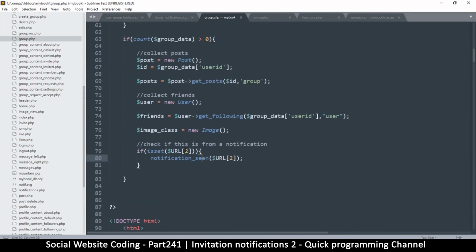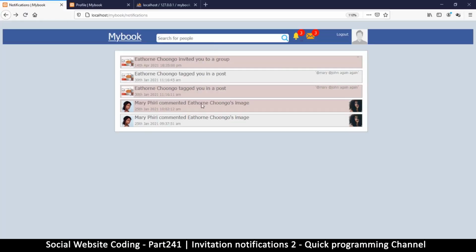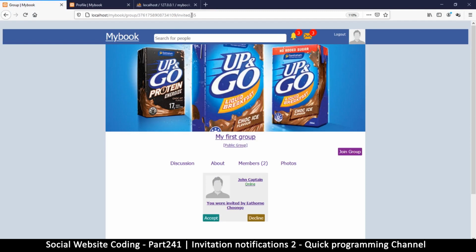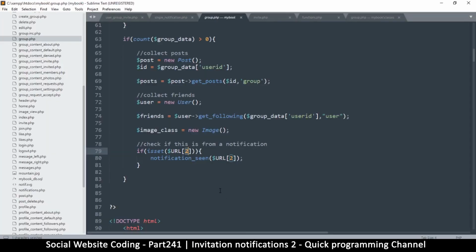So instead of 2, we'll add 3 because now we have to account for the third, 0, 1, 2, 3. If I click here, you see the notification number is on the third location. That's 0, 1, 2, 3. So that's all we need to do. We just need to change this number to 3 and 3 there. Okay, so it can check if this is from a notification.